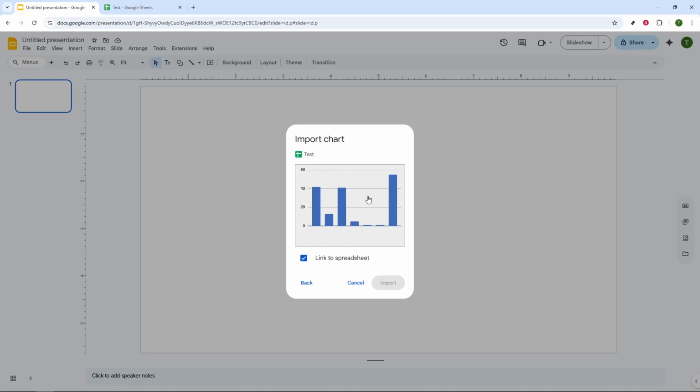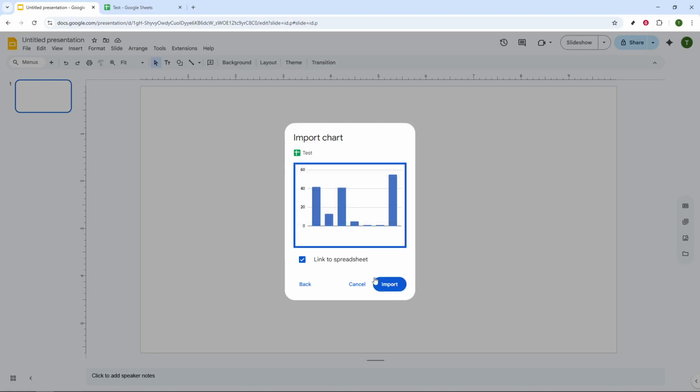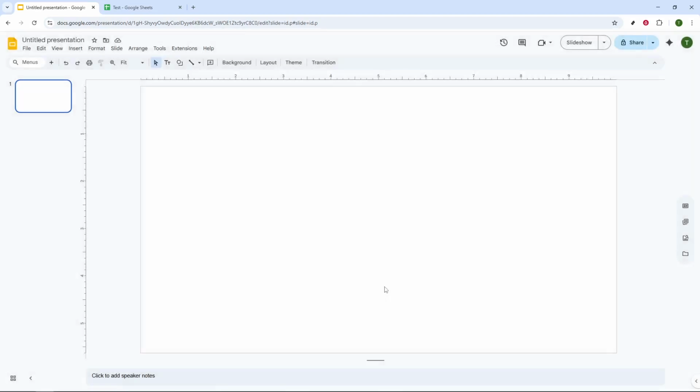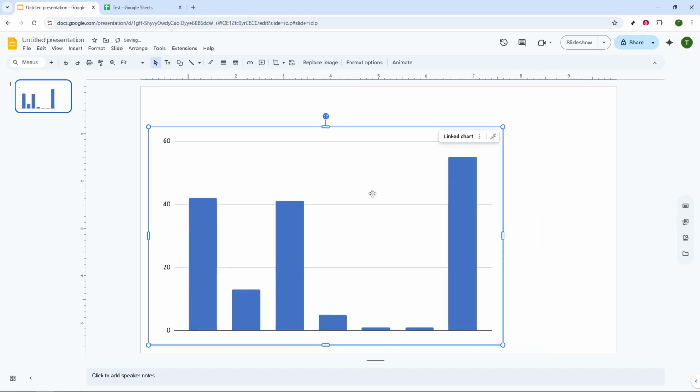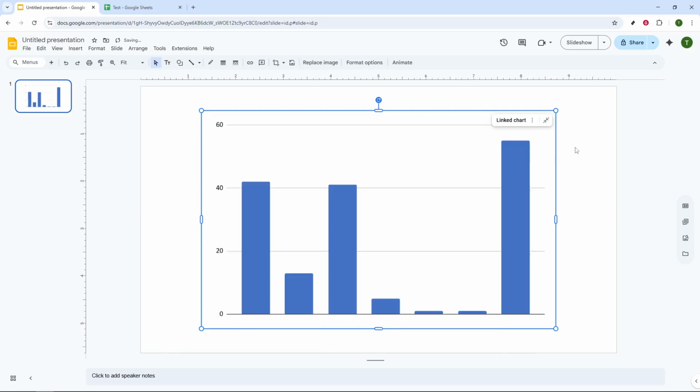Once you have all that set up, hit Import. Your chart will then appear on the slide exactly where you wanted it. At this point, you might need to make some adjustments. To fit the aesthetic of your slide and to ensure readability, you may want to resize or reposition the chart. You can easily do this by dragging the chart's corner handles. This flexibility allows you to format your presentation exactly how you'd like, without compromising on clarity or accuracy.